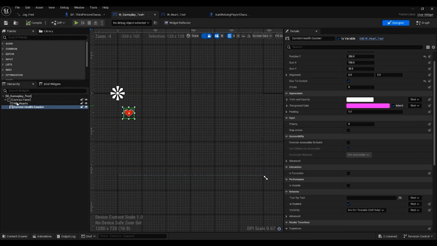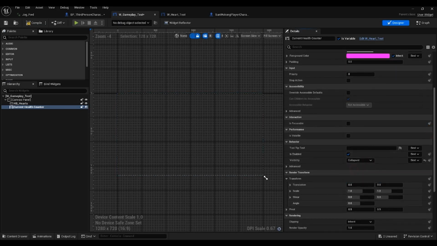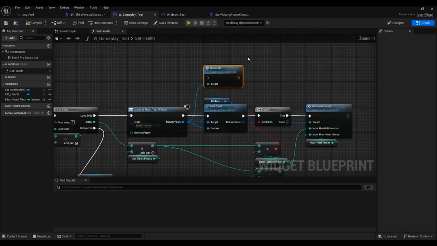All right, and now we can also remove this. We no longer want it. I'm just gonna hide it on my side, because maybe it can be useful later for debugging. We don't need the break me function anymore.